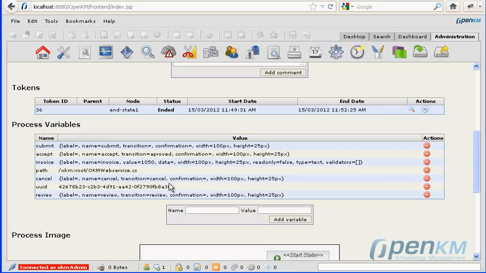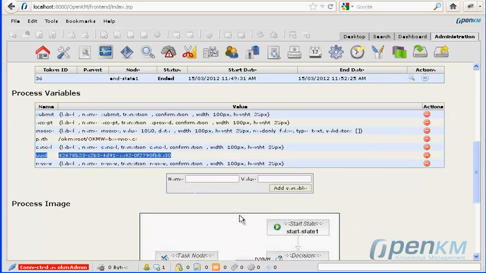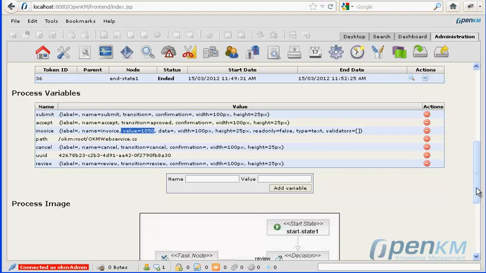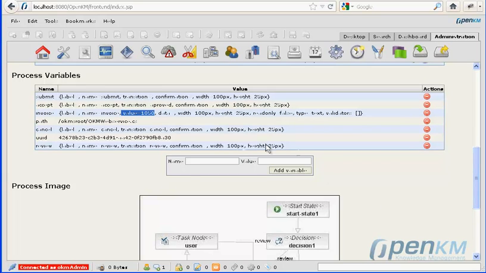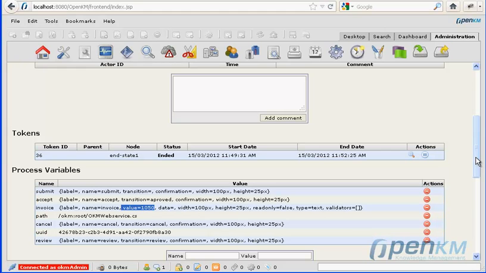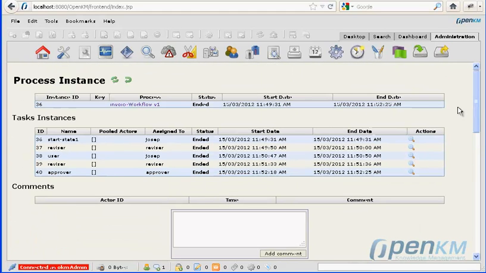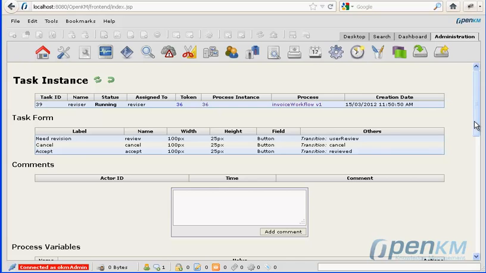And we can see information about each executed workflow node, the workflow variables, for example, the UUID of the document or the invoice variable introduced by the user. We can add new variables or delete. We can examine with more detail each executed workflow node.